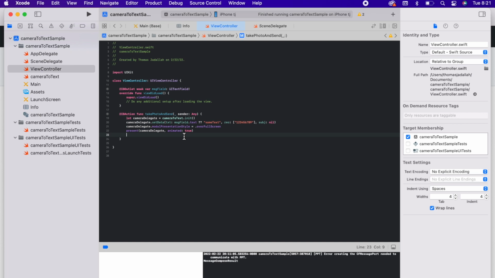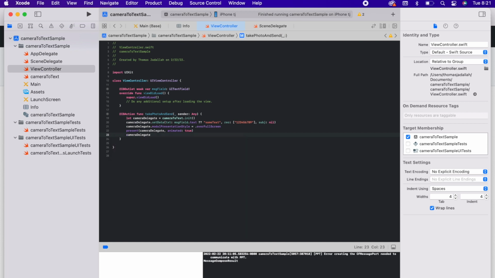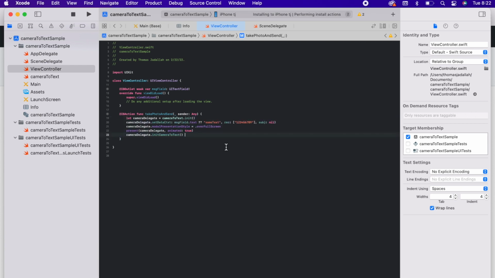Next, okay, we've presented the camera delegate, but it's not gonna actually do anything. So what we gotta do is camera delegate dot init camera detects, and this is actually the function that's gonna start the method that will take the picture. Alright, that's basically all of it.